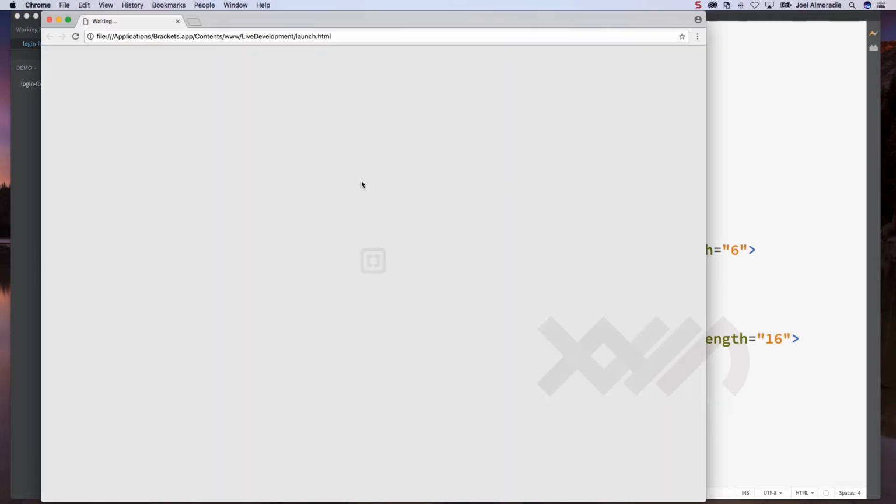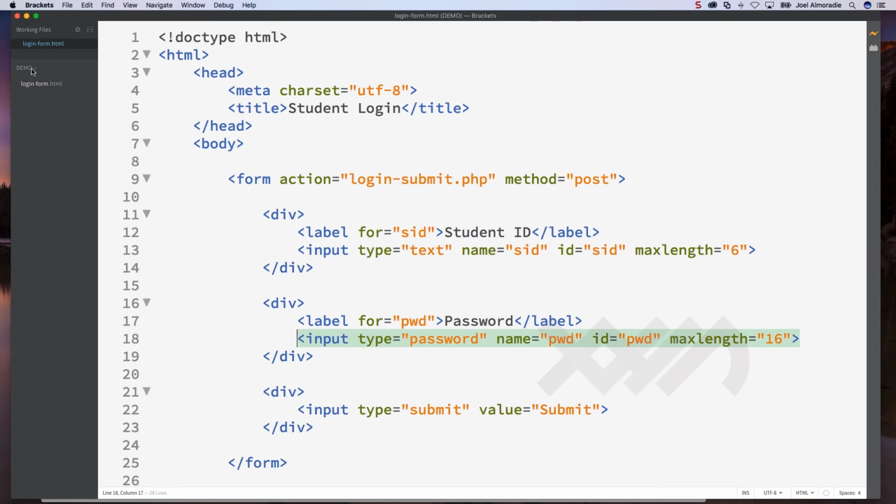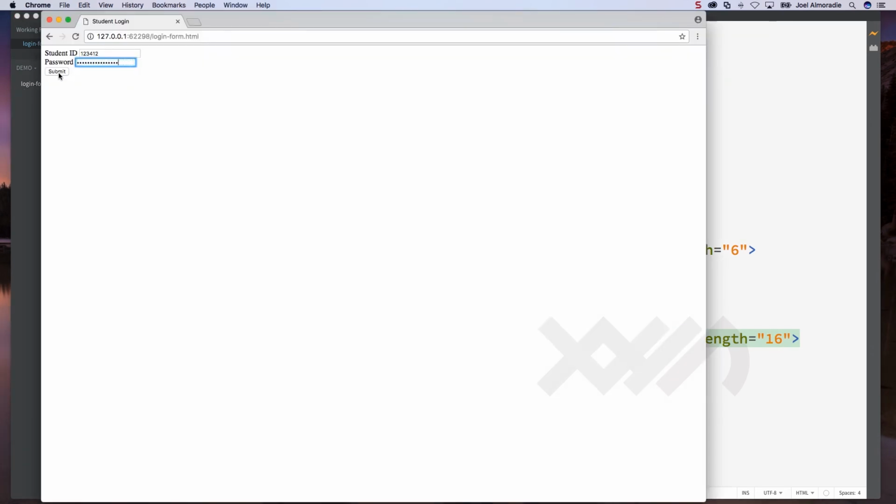I mean, don't expect it to look like much because I have not applied some CSS code to it. So there you go. There's the form. If we type in the student ID 1234, 12, as you can see, I cannot go beyond that. Thanks to the maxlength, I can type the password, and at some point it stops and prevents me from typing any further. And again, that's thanks to the maxlength of 16 in the code. Of course, if I click submit, that's not going to do anything. It's just going to show me this. But like I said, the coverage of this tutorial is just how to build a form.